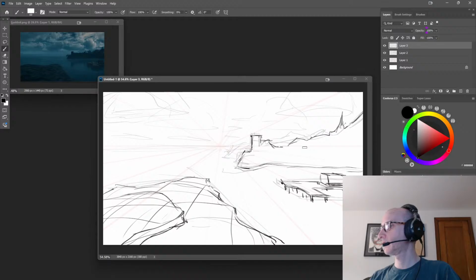Can't really see because this is all gonna be in silhouette, so we don't really have to worry too much about what's happening inside the detail. We just want to be detailed about the silhouette itself.